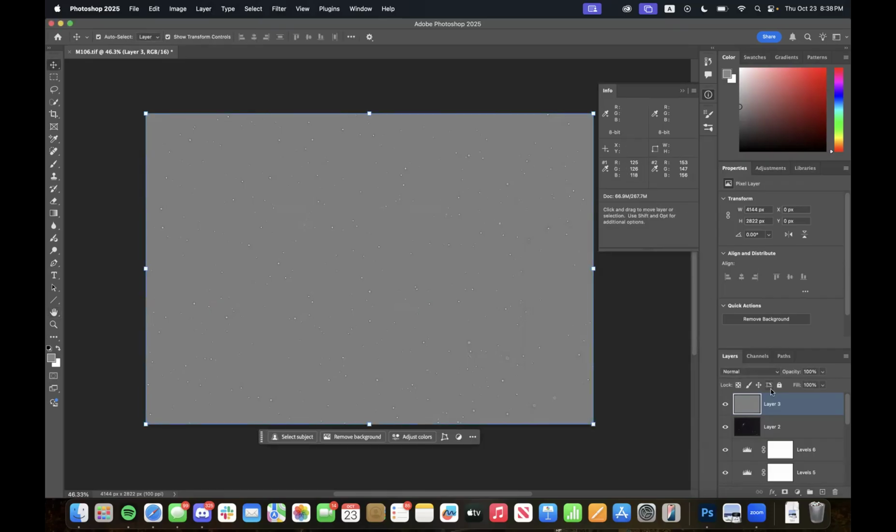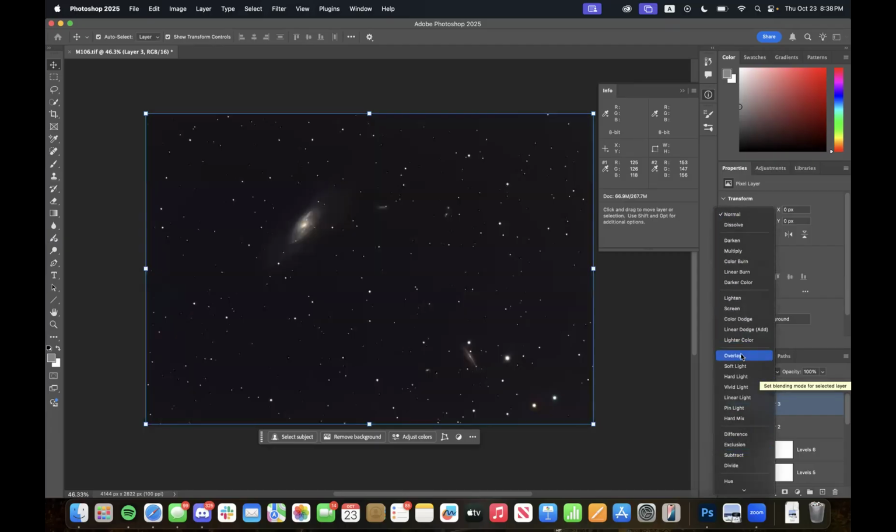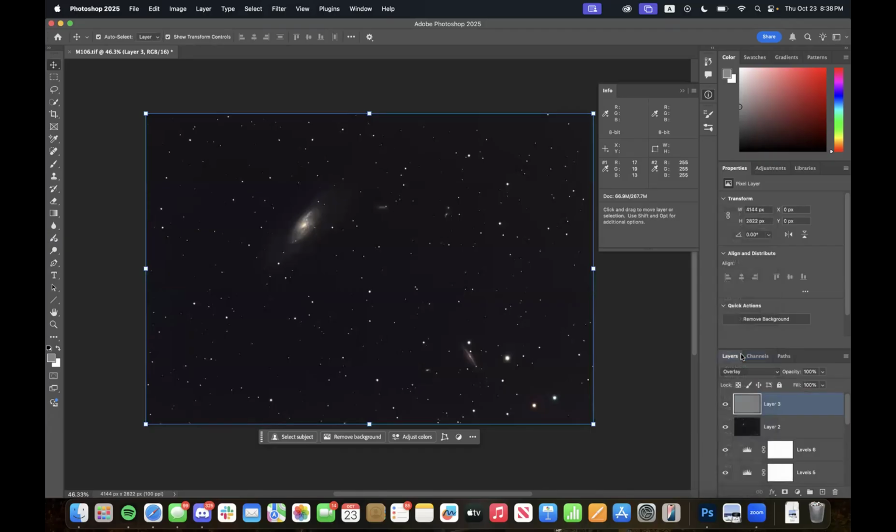Now, while having this layer selected, just make sure this is blue right here on the layer we have for the high pass. We're going to go over to this drop-down menu right here that says Normal, and we're going to make this layer an overlay layer. Boom. Now, hopefully, as you can see within your image, it really brings out that structure within the galaxy. It looks pretty good. It does introduce a little bit of noise to the rest of the image. That's basically the end of it.